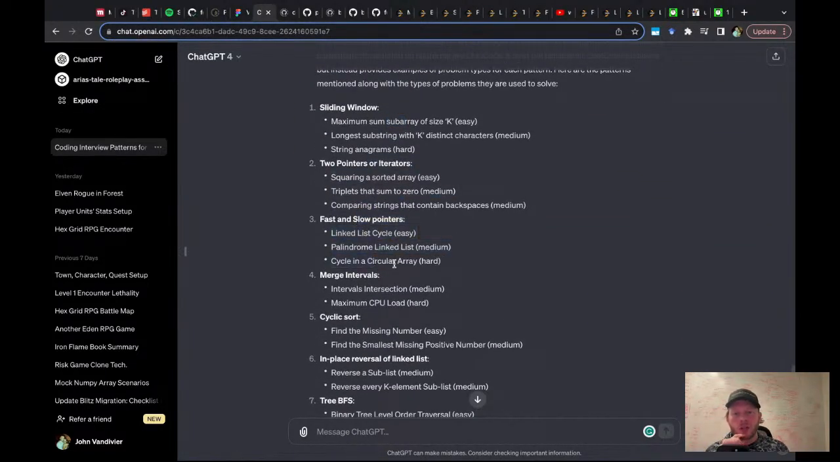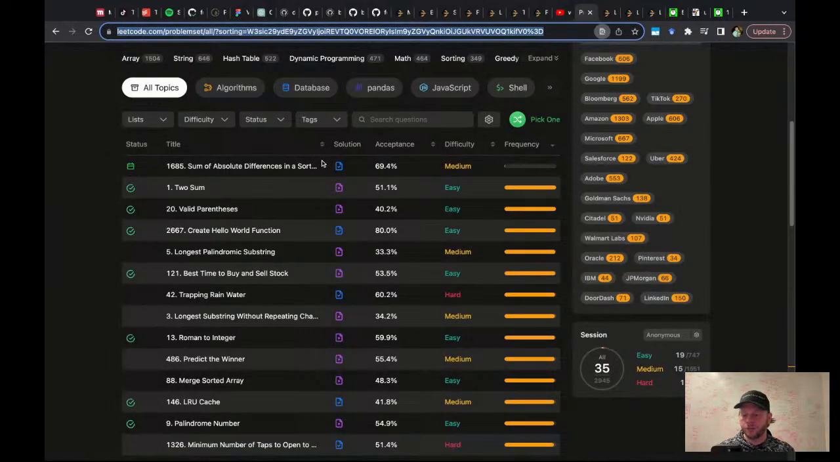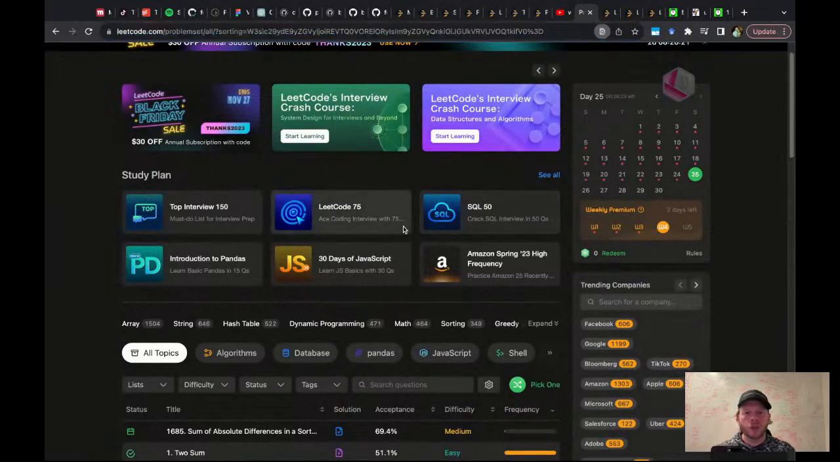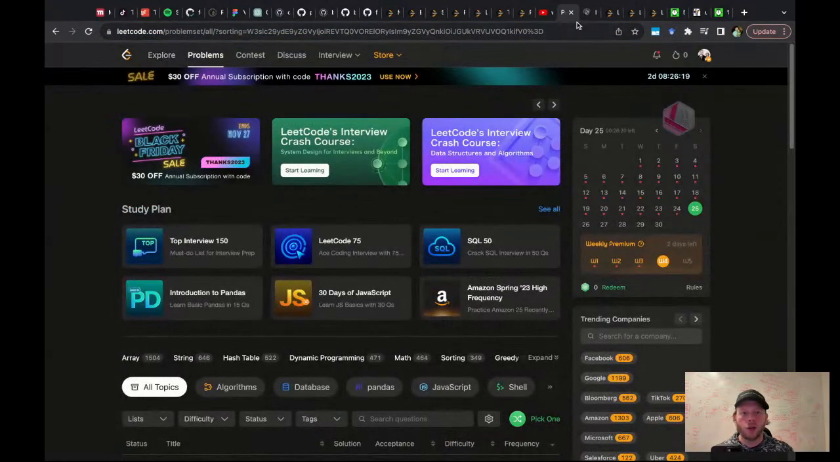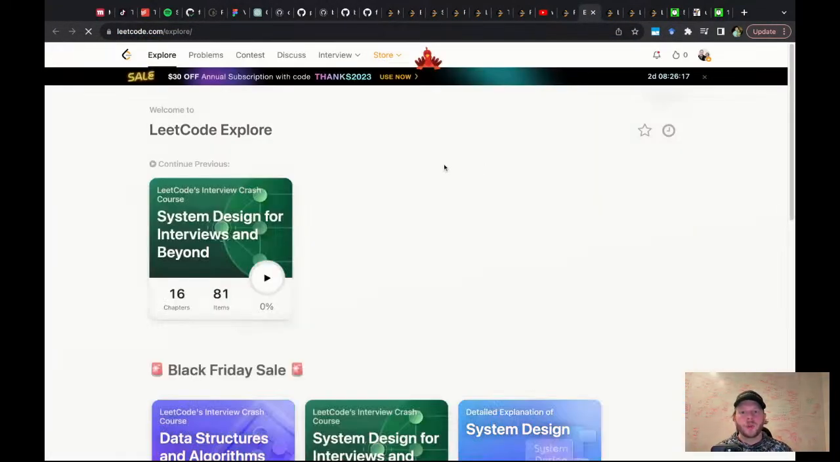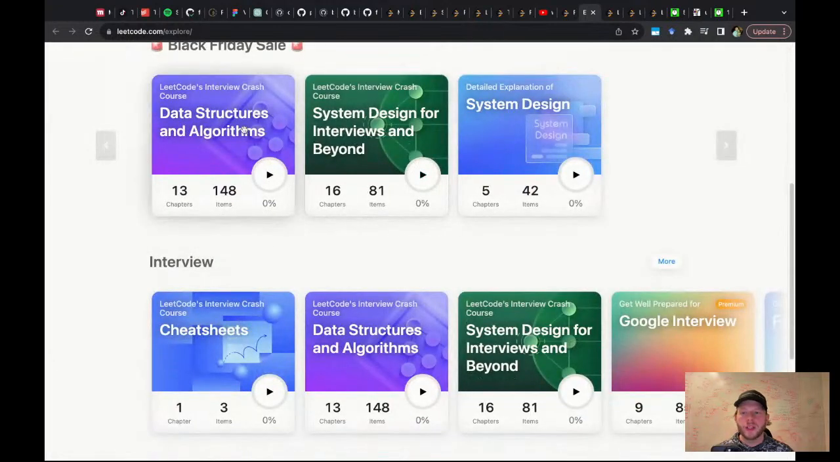Fast and slow pointers, cycle in a circular array. Ooh, actually, it will be good to have a cycle problem. So let's see how long the solution to this problem is. Because when I think about the kata, one of the things that I care about is how long does it take me to type it out? Literally, I care.